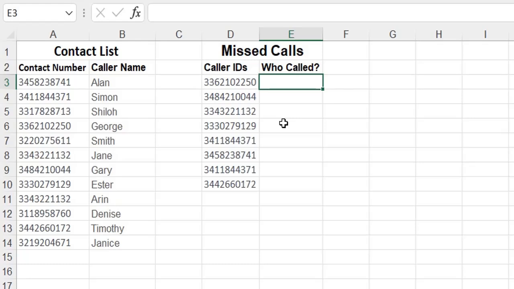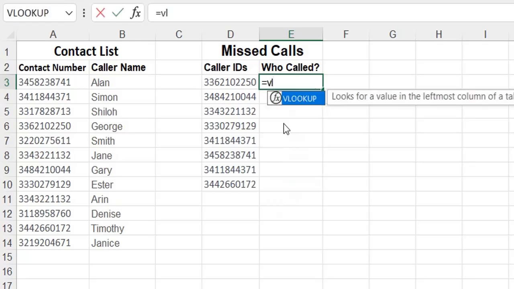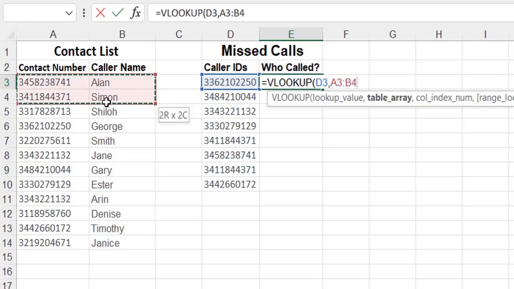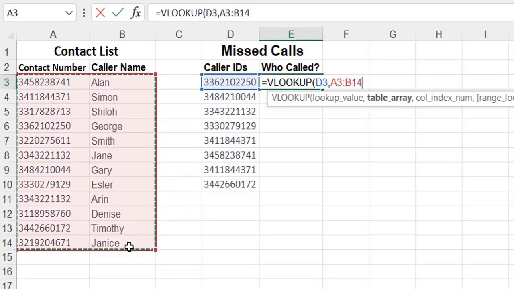To start off, since we're going to use a formula, I will press the equals sign and start writing V, and it immediately gives me the VLookup function. Now the first thing I need to provide is a lookup value. This is the value that I need to search. Next is the table array. This is the table, or the source, where I need to search this lookup value.